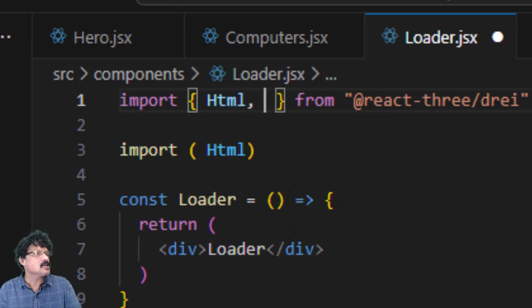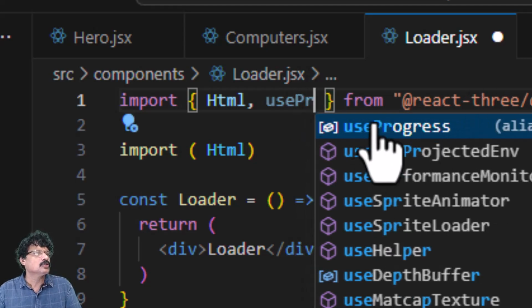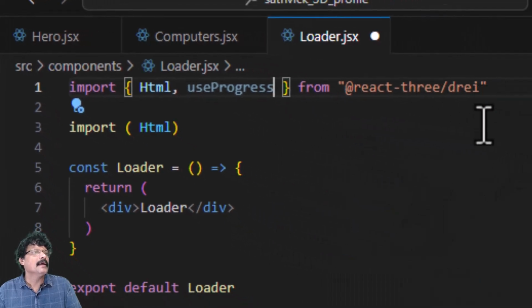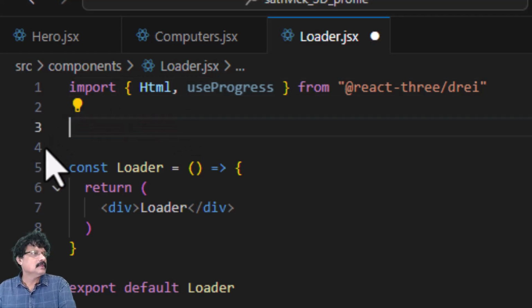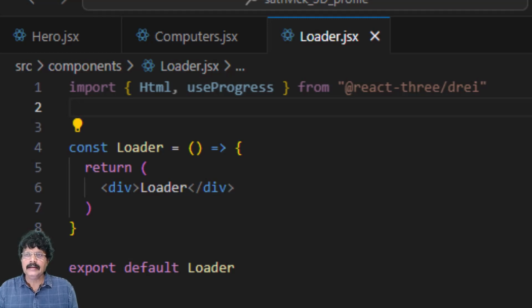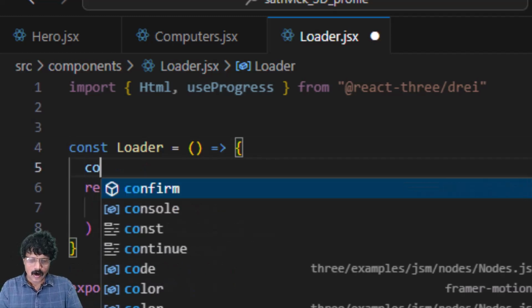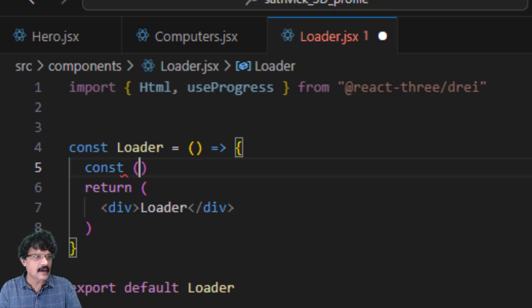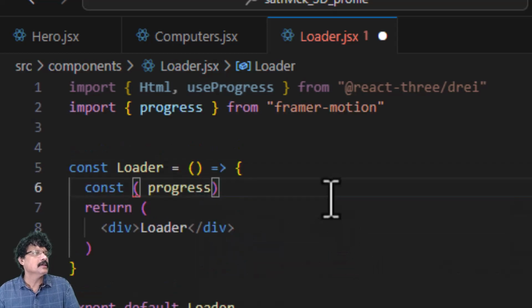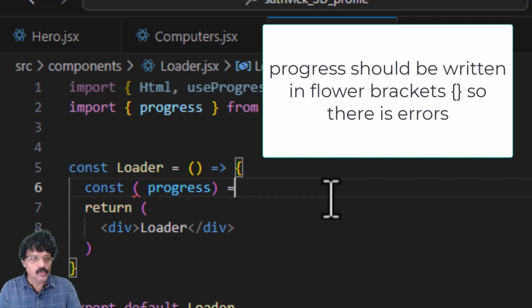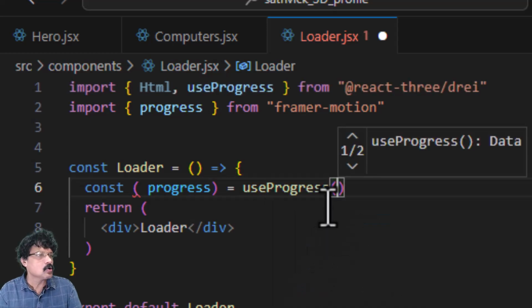Then I will add a comma and call for useProgress, another component. So these two components we are taking from React Three Drei. I have one import Html present at the bottom, so I will delete that line. Now I am going to come inside this const Loader, and before the return I am going to add const and declare a variable called progress. This is like a hook, and this progress will be equal to what we get from the useProgress method. I am going to close this with a semicolon.